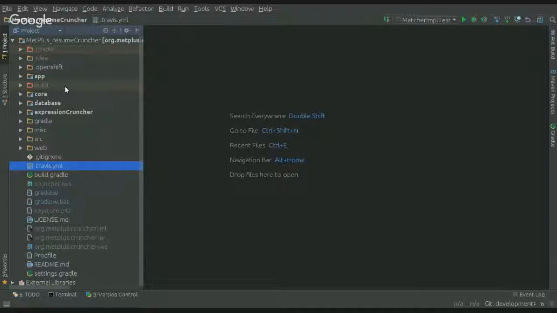This project is going to grow a little bit, not in the near future, but eventually it is going to be a little bit bigger. We currently have 4 modules: one that is called app, one that is called core, database, and expression cruncher. What is each one of them? What does each one of them do?